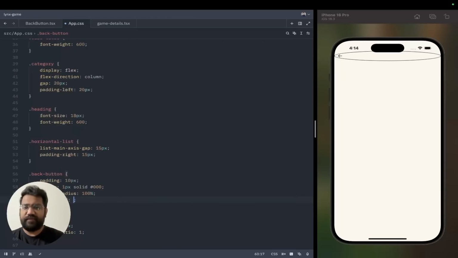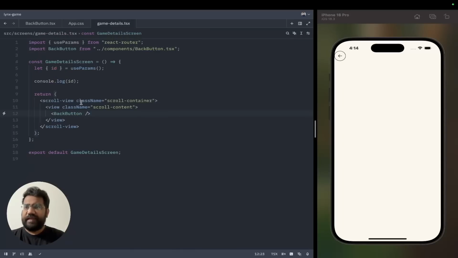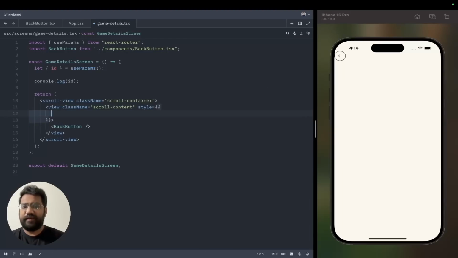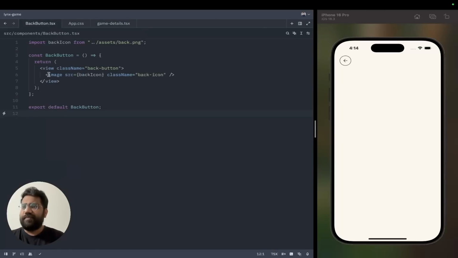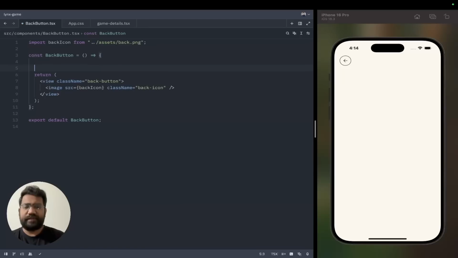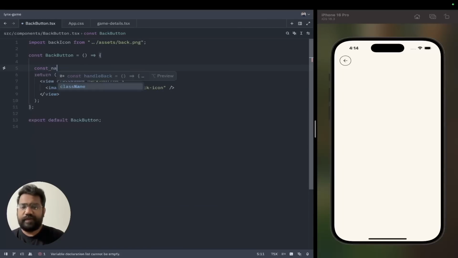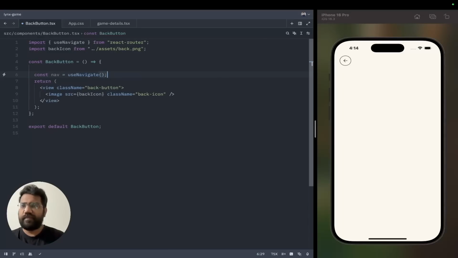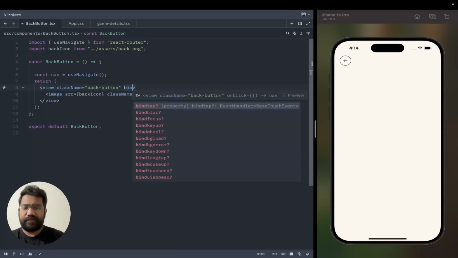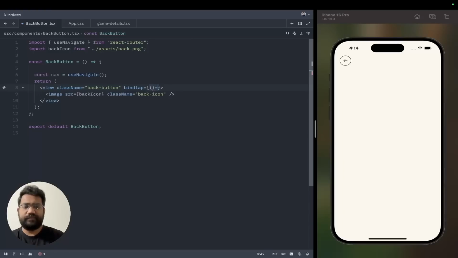Let's do align self flex start. Right. In the game details, in the view, let's provide some padding over here using style. Let's say 20 pixel. Alright, it's good. So in back button, let's create nav using useNavigate. And we can assign to onClick. To go back, we can just do -1.